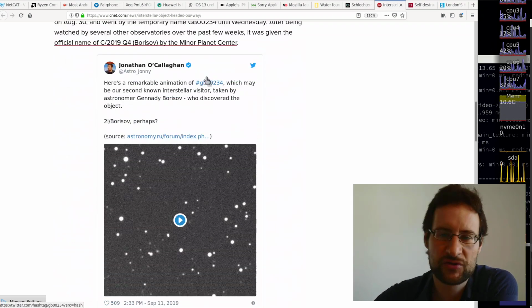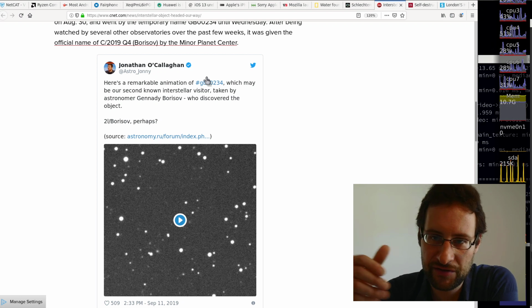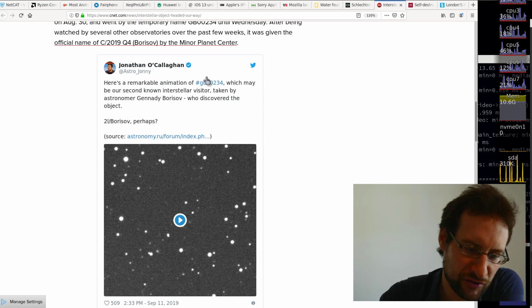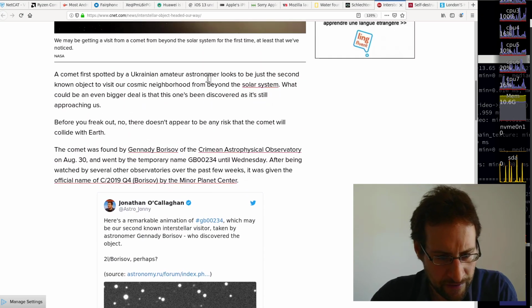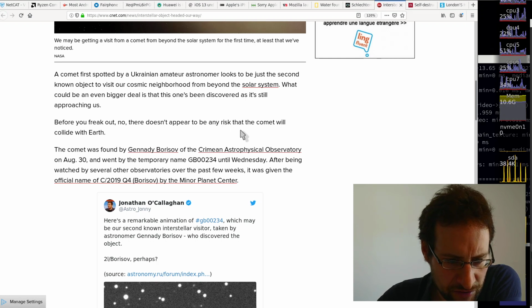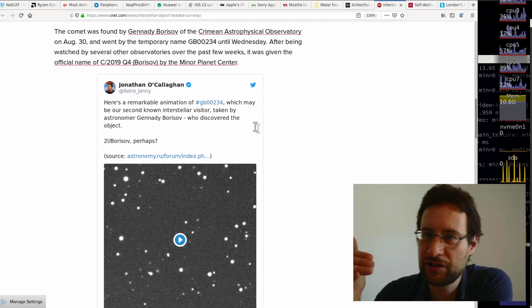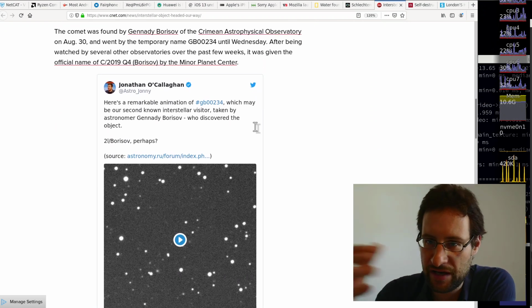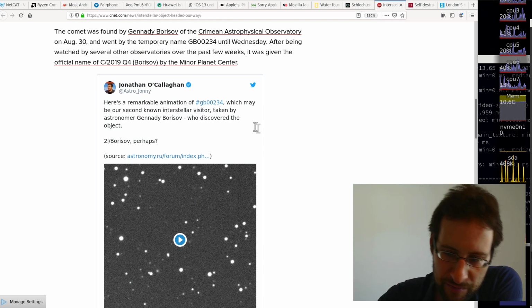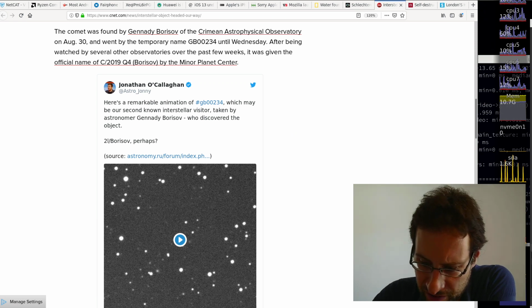And you would think with all the NASA and satellites and telescopes and such, the big organizations would discover it first, but here we have it: comet first spotted by Ukrainian amateur astronomer, and looks to be the second known object to visit from beyond our solar system. Fun stuff, and certainly there you see how much you can do as an individual, not only in computer science, but even astronomy and all the other fun stuff, apparently, allegedly.